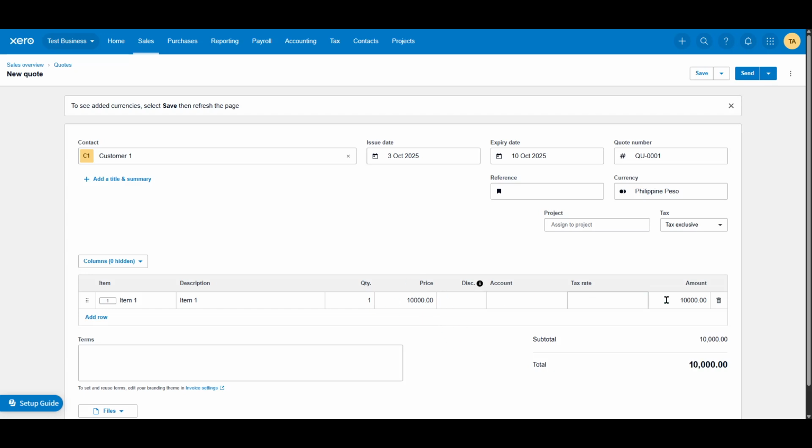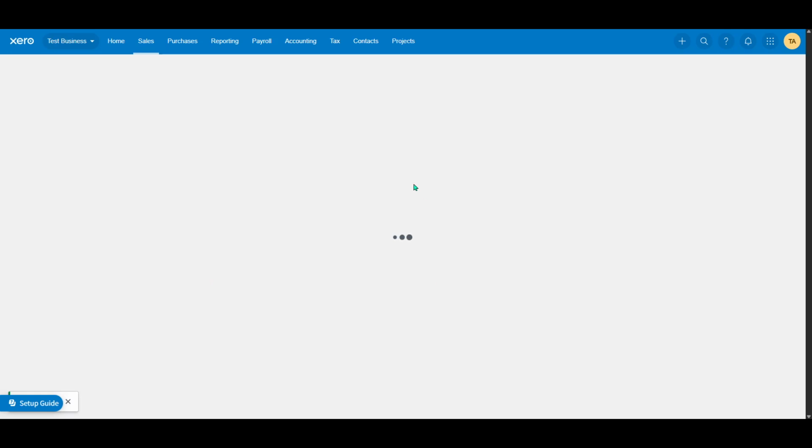And there you have it. You've successfully created a customer quote estimate in Xero. This simple yet comprehensive approach can save you time, make your business look more professional, and ultimately help increase your chances of securing the deal.